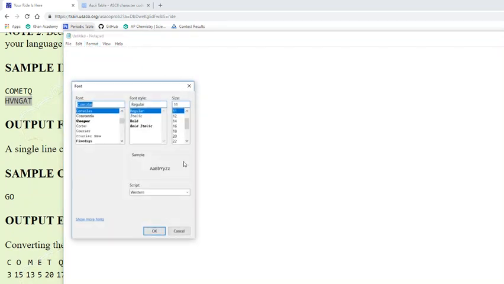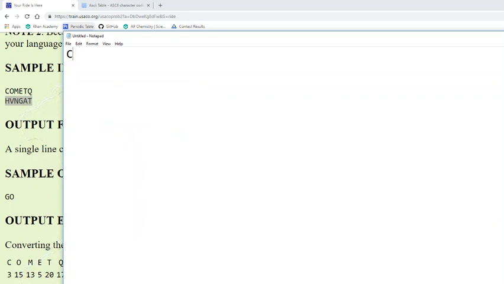My bad, I'm just going to change the font real quick. So we have the first input, which is going to be COMETQ. I'm just going to space it out a little bit to make it easier to understand. And oops, I forgot the Q.